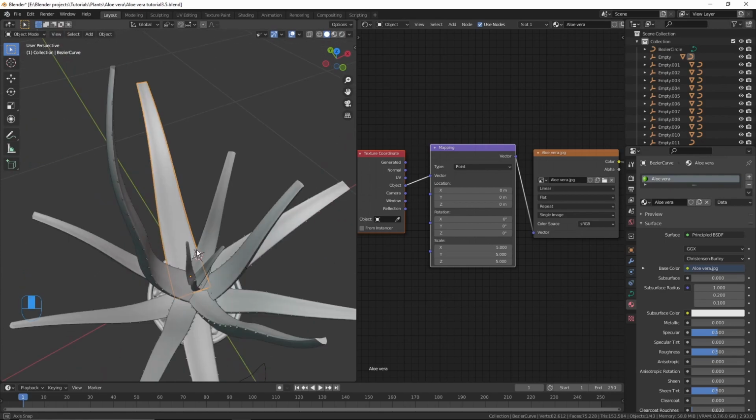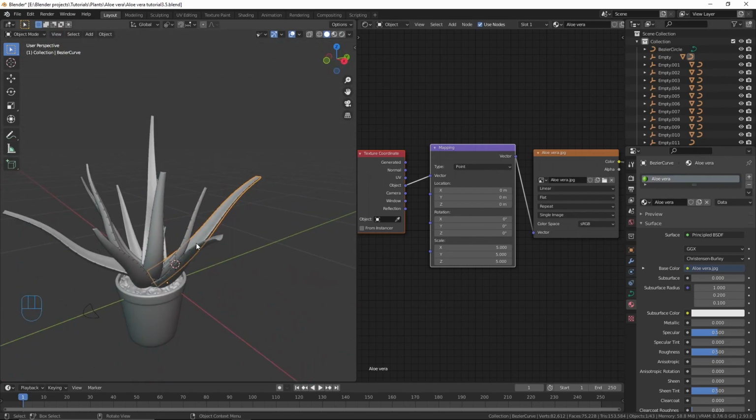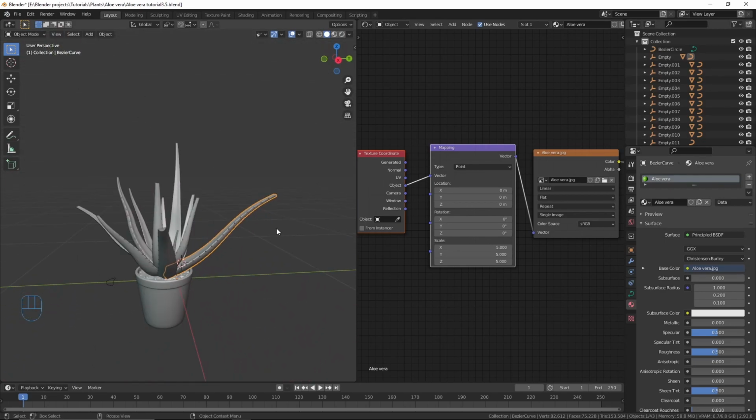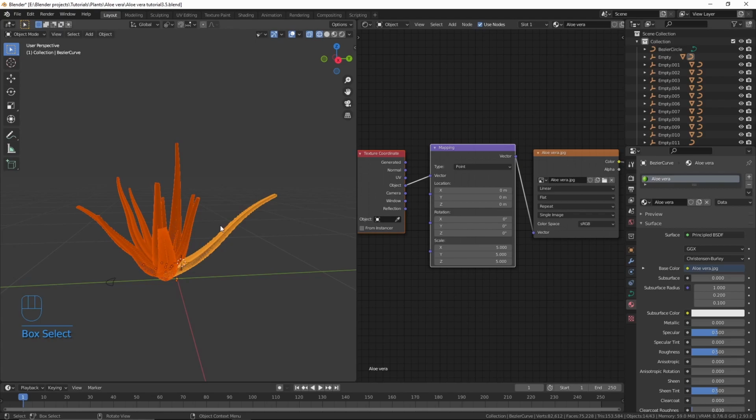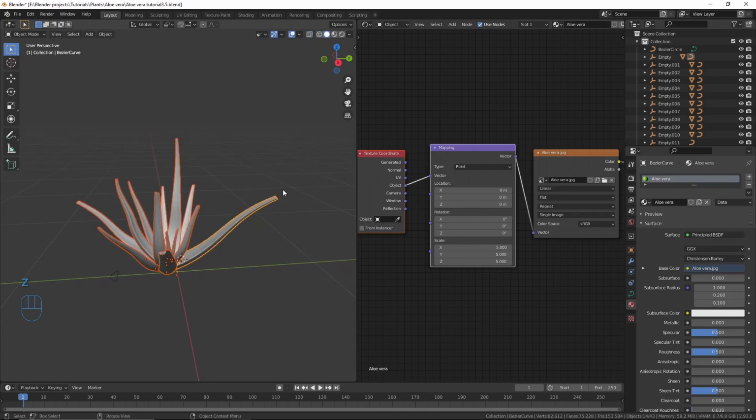And now let's link the same material to all of these leaves. And a quick way to select all of these curves is to go to the view object types and hide the mesh, and now we can only see the curves. And now we can easily select all of these curves and make sure that this is the active object. Then press Ctrl L and link the materials.